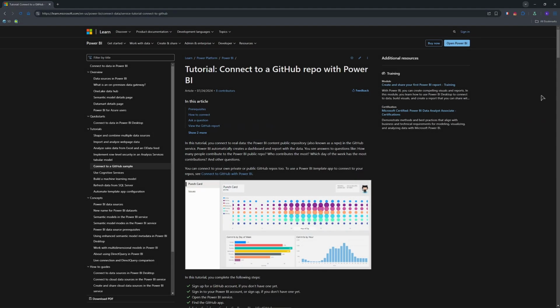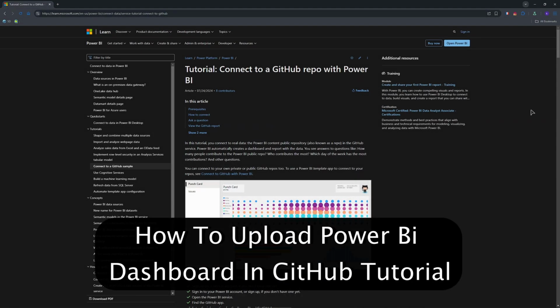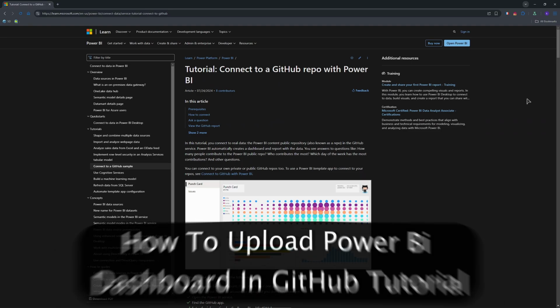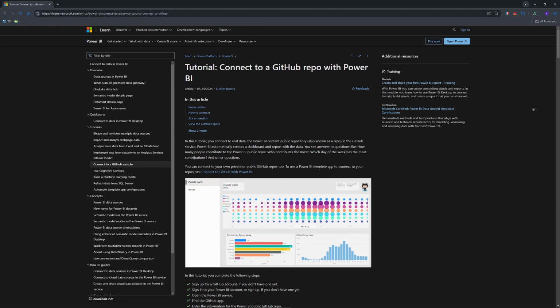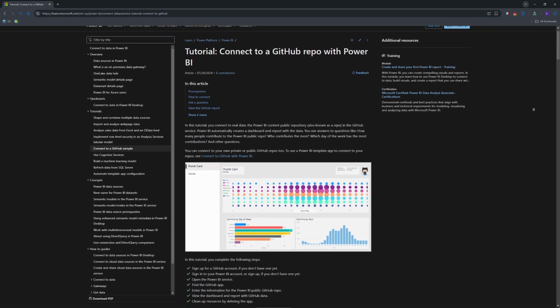Hello my friends, welcome. Want to share your slick Power BI dashboard on GitHub in 2025? Maybe you're building a portfolio or collaborating with your team. I'm going to walk you through uploading your Power BI file to GitHub.